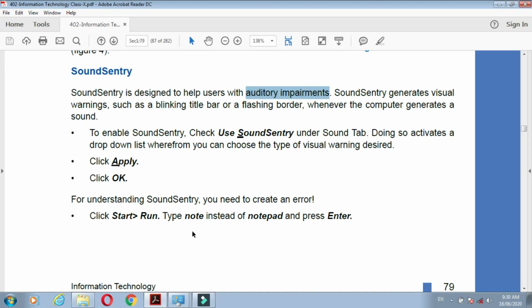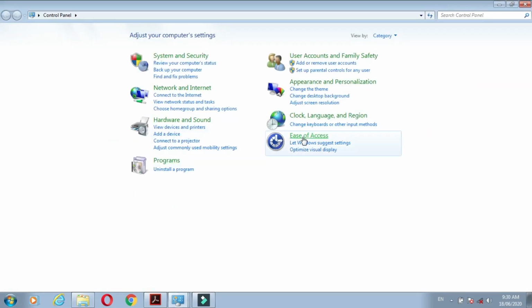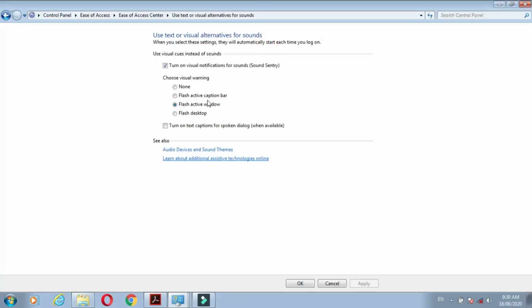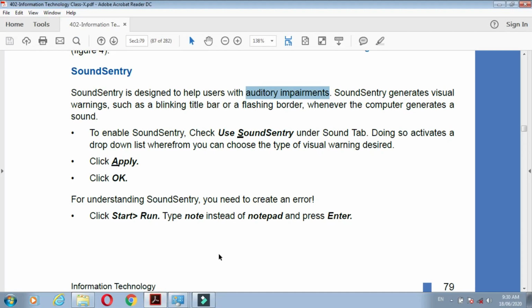Okay, so let us do a practical. How can we do it? Just go into the control panel, ease of access, then replace with sound sentry visual cues. Here you just turn on this, and flash active window, you click on here and apply. Okay, now to check whether this sound sentry is applied or not, how can you check?